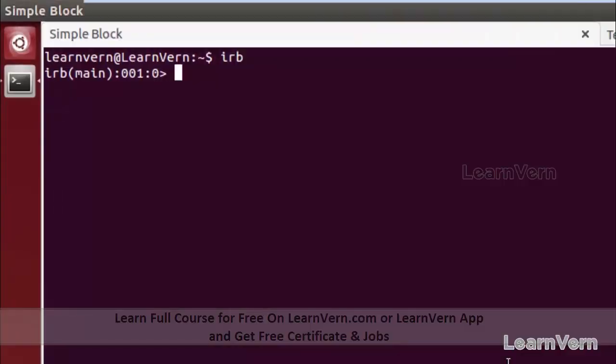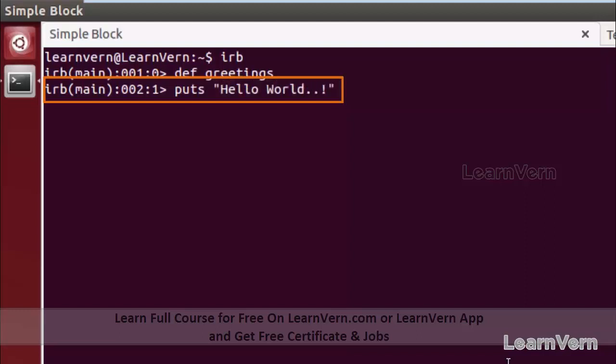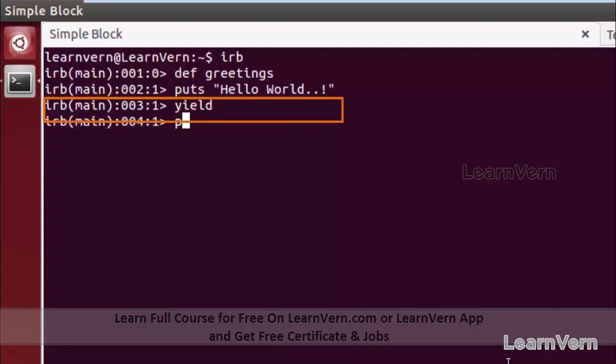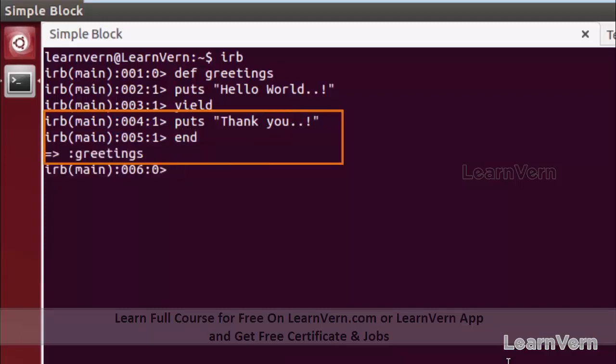Here I am creating one definition, that is def greeting, and I am writing some methods, or let's say I am writing some welcome message. Let's say hello world, and a yield statement that will call our block, and some exit message, let's say thank you, and our definition ends.